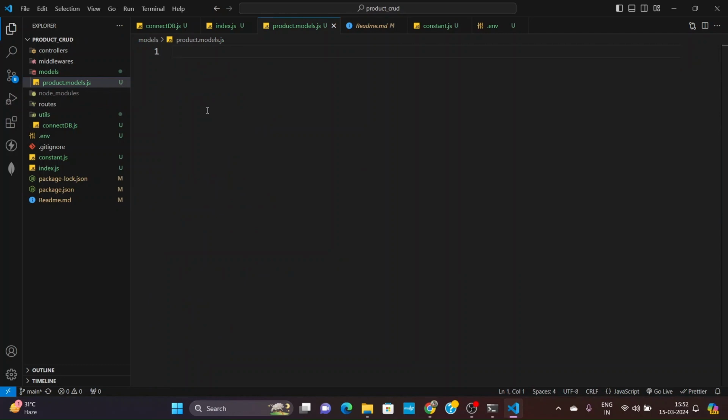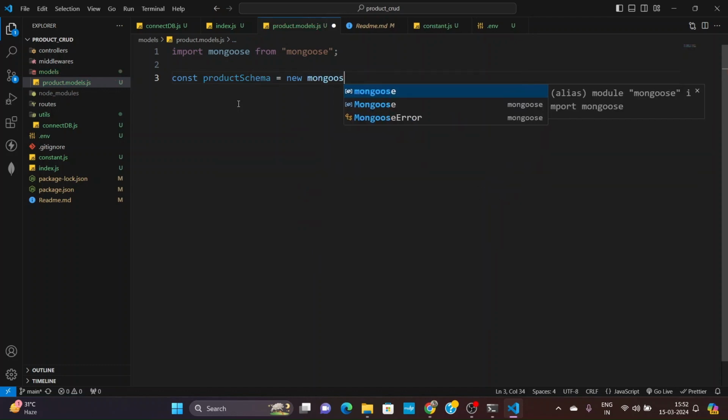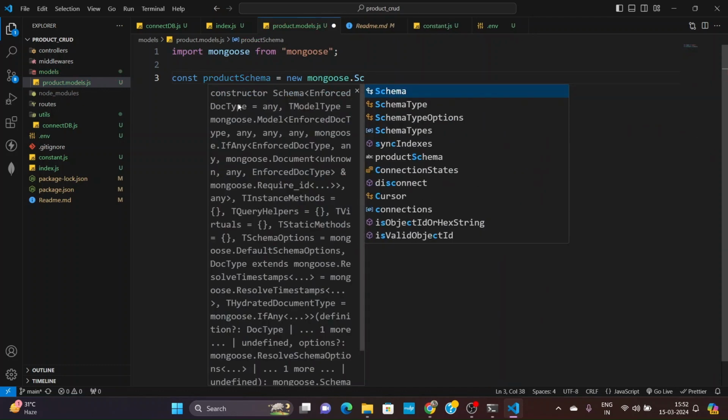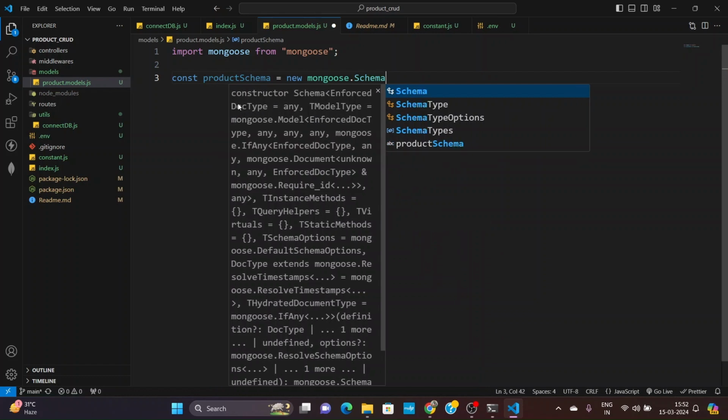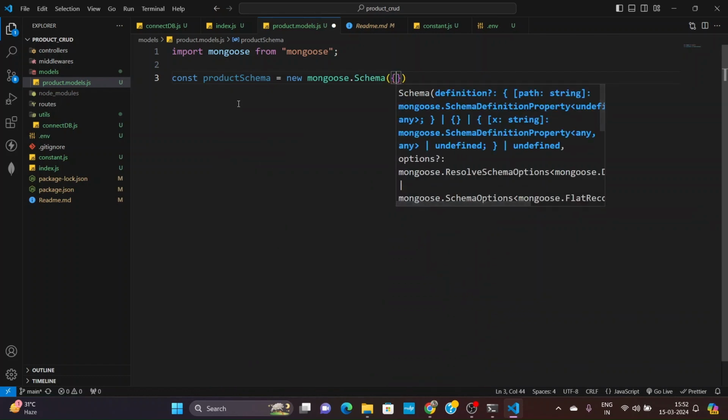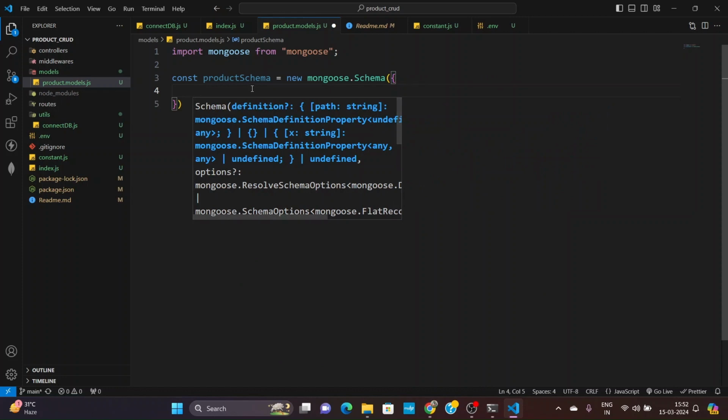First, go to the product models schema. First, I'm going to import mongoose. I'm directly writing the mongoose schema. I'm going to name it productSchema equal to new. It is a class, right? In mongoose only, the Schema class is there. In this, I'm going to create one object.